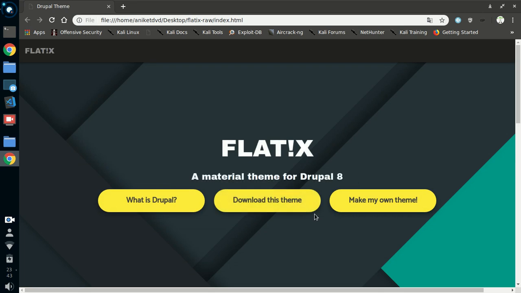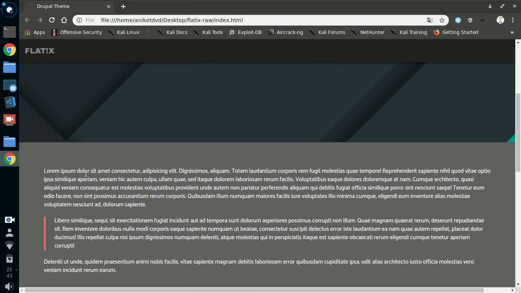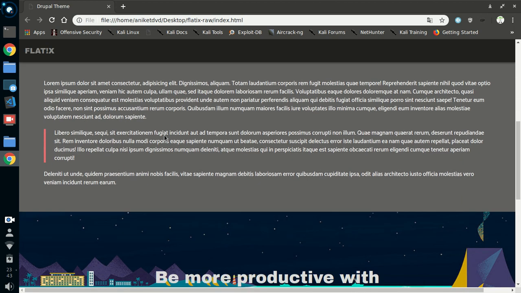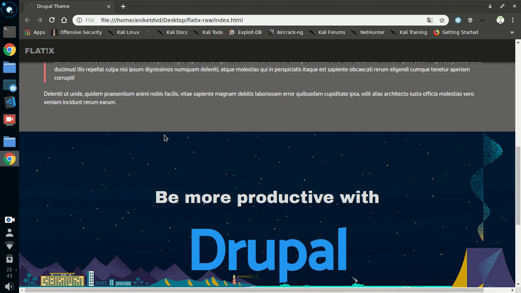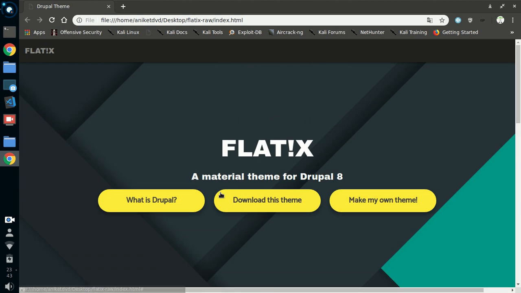Okay, so we have animation effects over here and we have used Materialize CSS. We can see this parallax effect over here, and this will be our main section when we convert it to a Drupal theme. And here we can again see the parallax effect, and this one is the footer. So let's get started converting this theme.